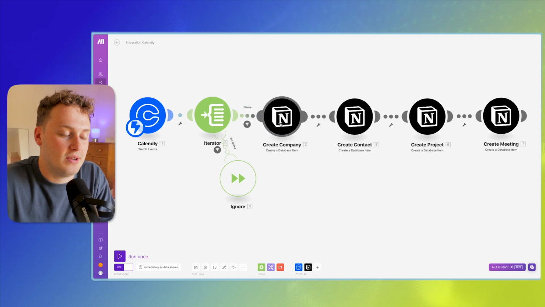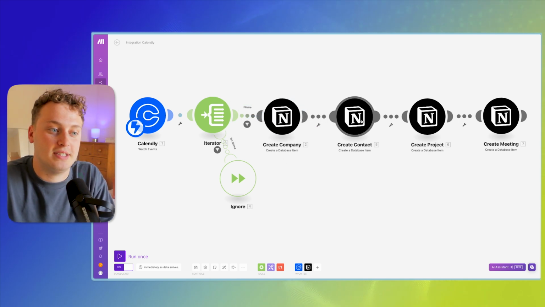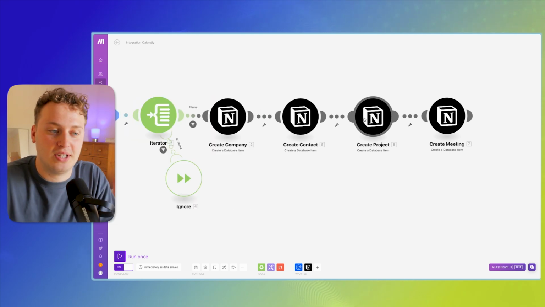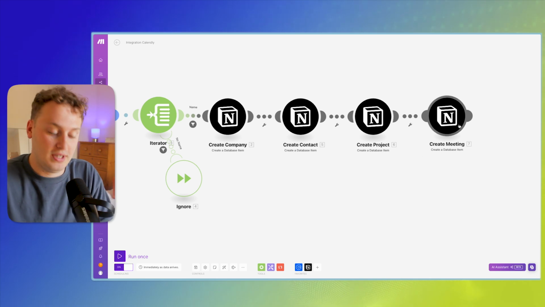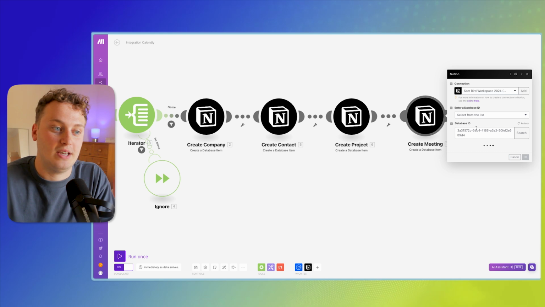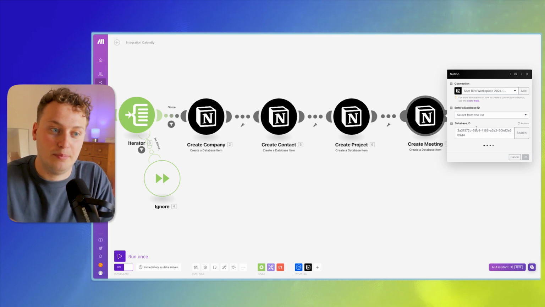And so the first thing it's doing is it's creating a company in my company database. Then it's creating a contact in my contact database. Then it's creating a project in my project database. And then finally, once it's created all that information, it's creating a meeting note in my meeting database, and it will be connecting a lot of the information that I created in the previous parts of the scenario and putting them into the meeting. So it's connecting the meeting to the project and to the contact and to the company.